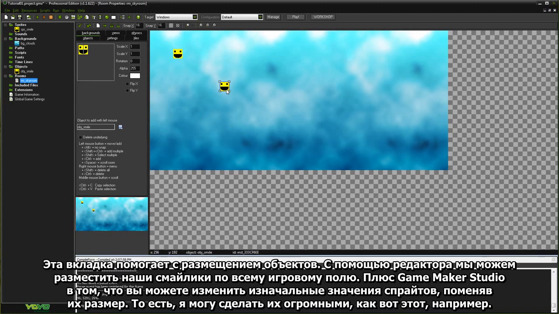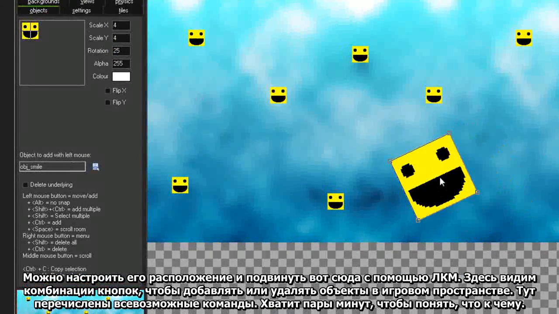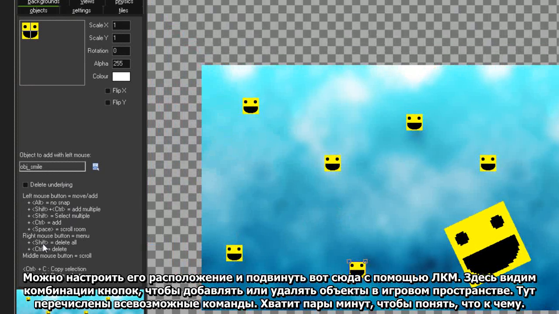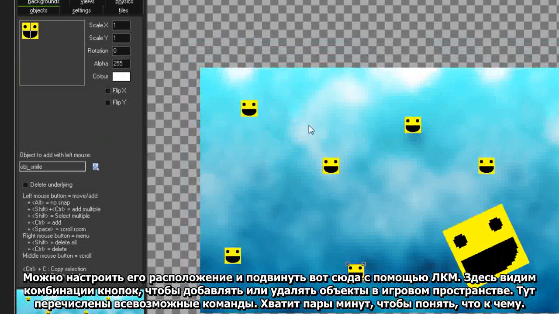We can use this to place these smiley guys all around our room. What's cool in Game Maker Studio now is that you can set a lot of base properties of these sprites within the object placer. So I can set this to be a particularly huge version of this sprite, for example, and set it to have a predefined offset like this, and move it around a bit with the left mouse button there. You can see all the different controls for moving and adding objects, removing them, and moving around your room are all listed here. So just take a few minutes to get used to those whenever you want.